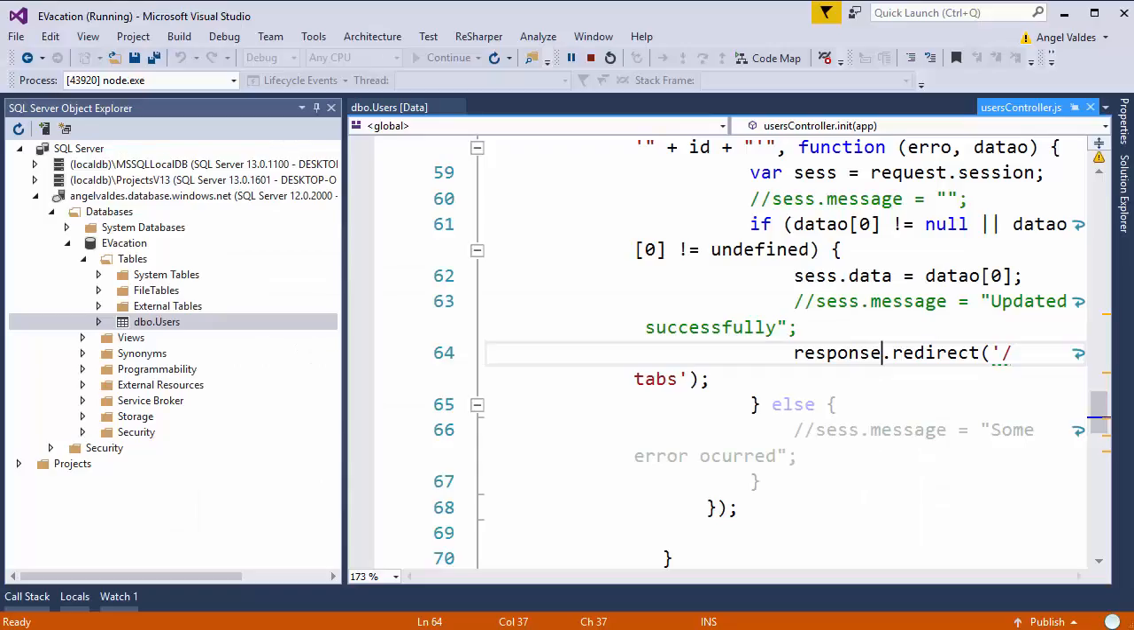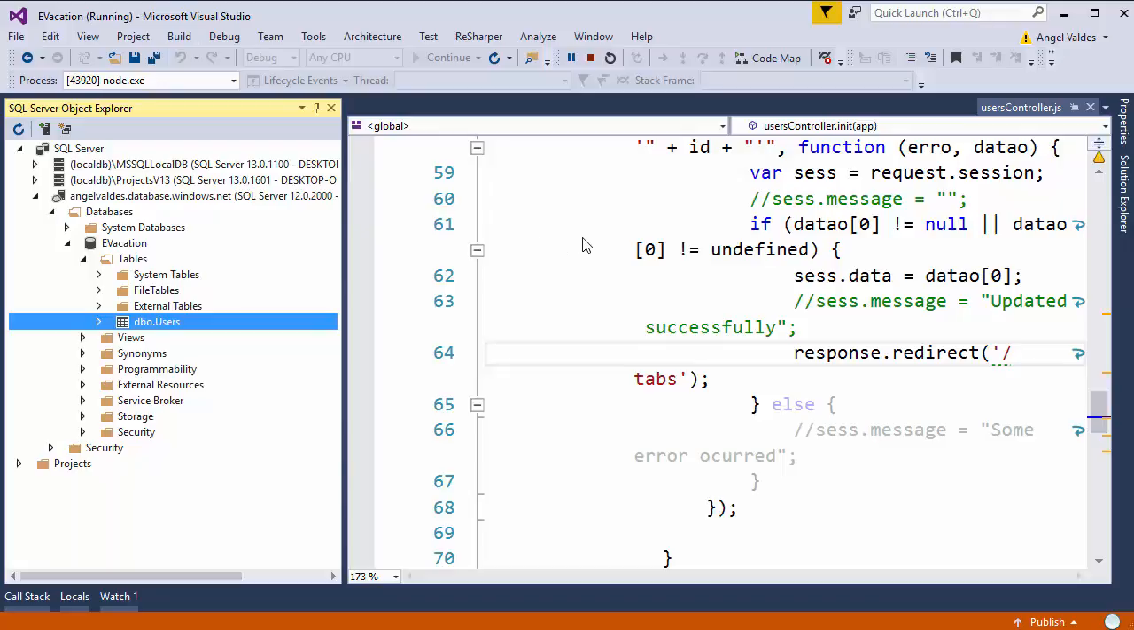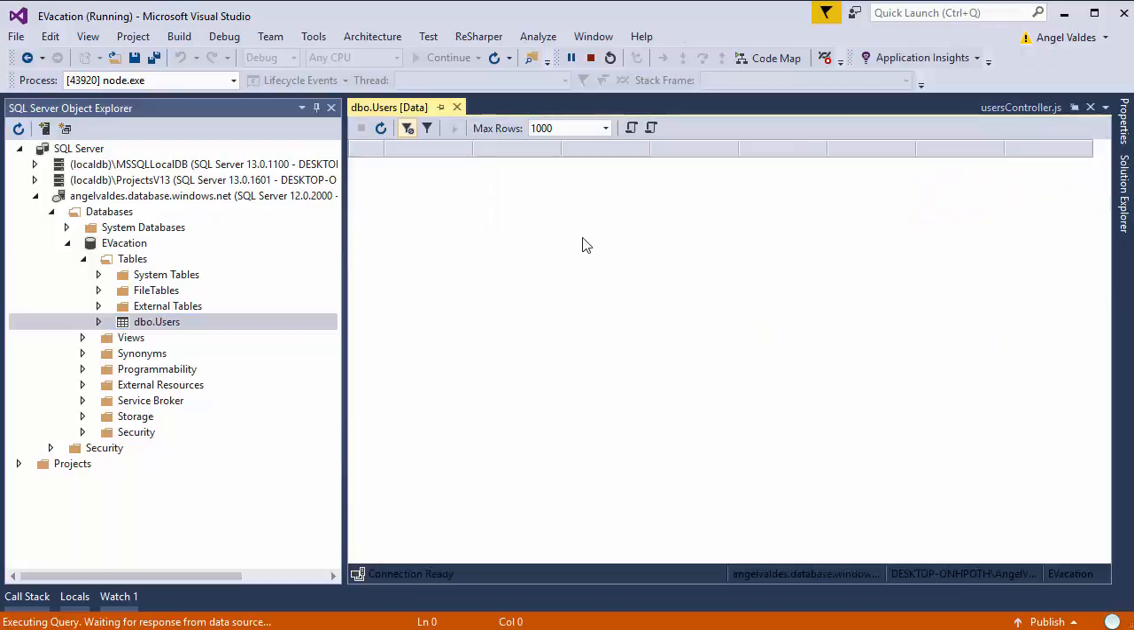Let me verify that on the database. I'm gonna go ahead and reconnect to the database and look at the data, and my phone number should be now a 3 instead of a 4.